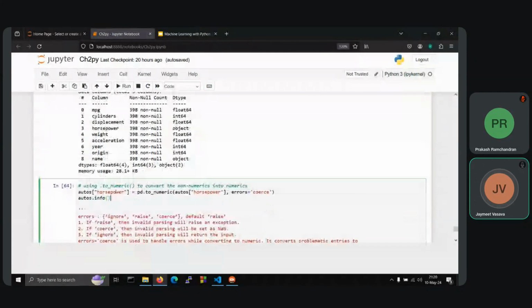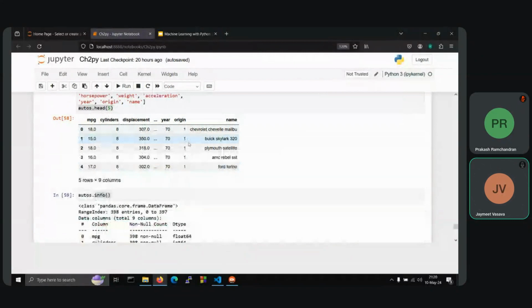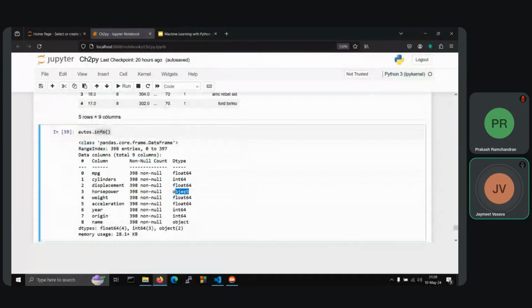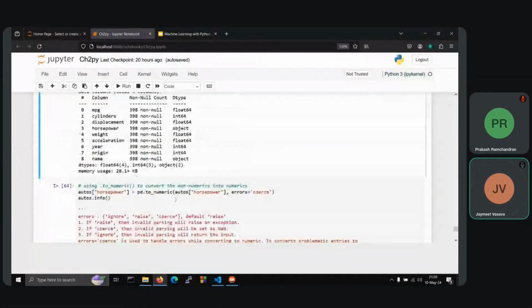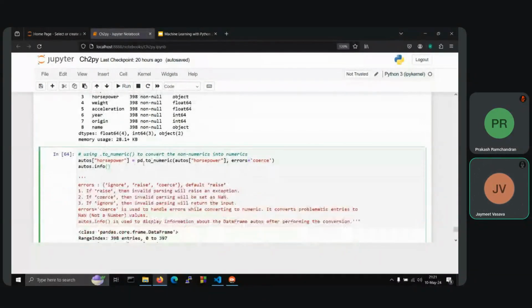We are trying to change the horsepower column, which is a non-numeric data type, into a numeric data type. For that, we can use the to_numeric method, passing horsepower in it, with errors coerce, which I will be explaining further. With that, we'll be able to convert a non-numeric data type into a numeric data type.